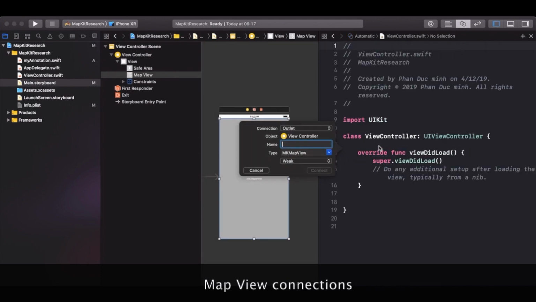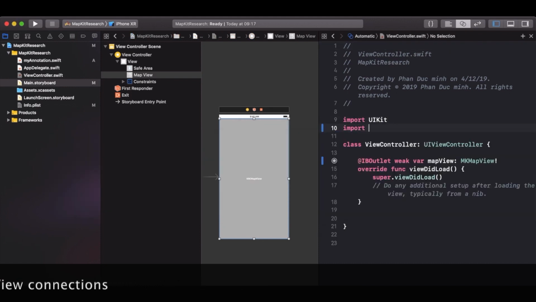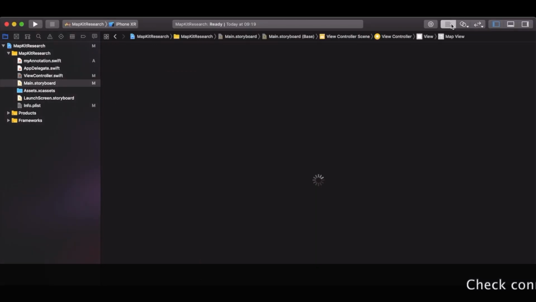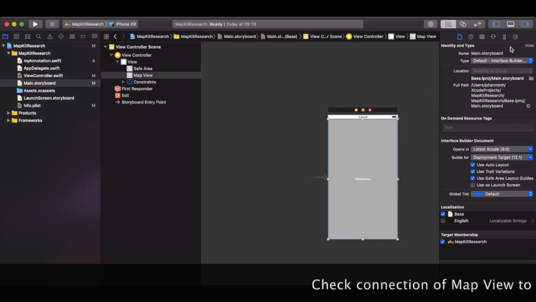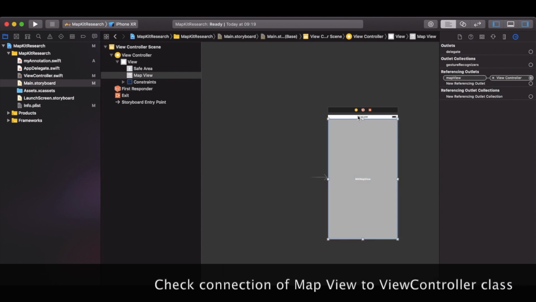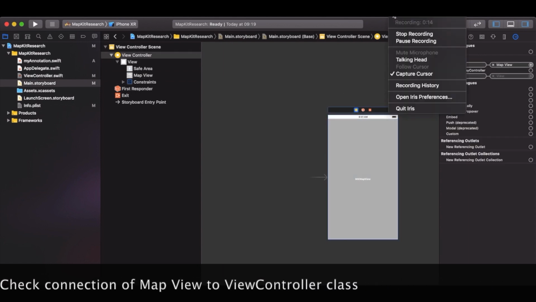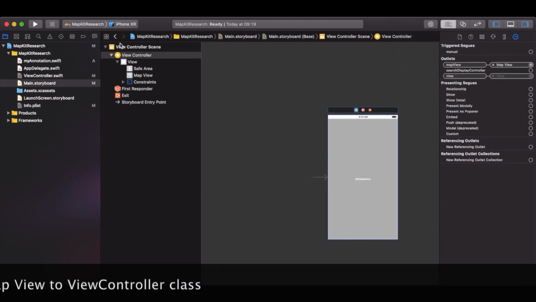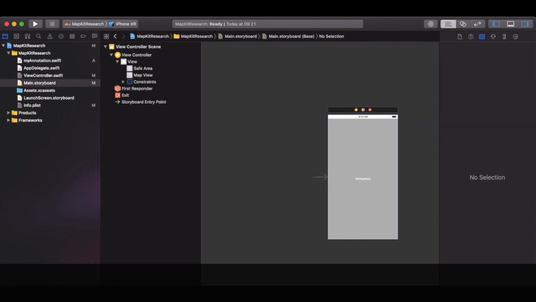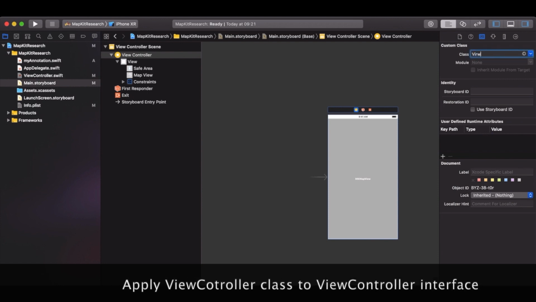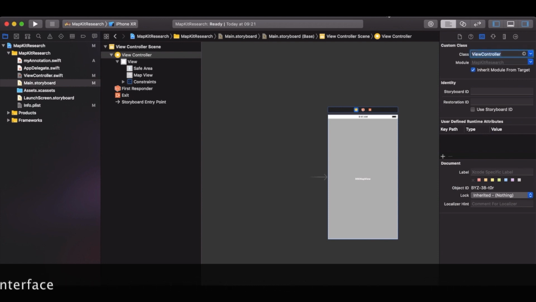Connect the map view interface to the view controller class. After that, check back the connection between interface and view controller class. Apply the view controller class to the view controller interface. This is not necessary because normally, with this first view controller, it's applied automatically.